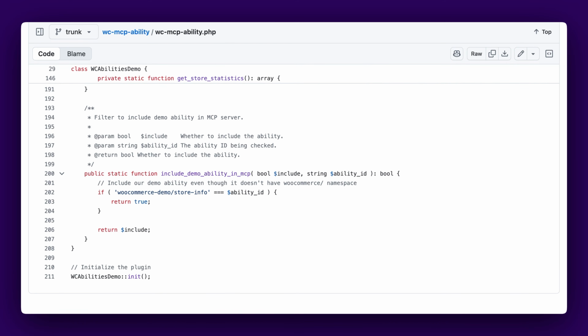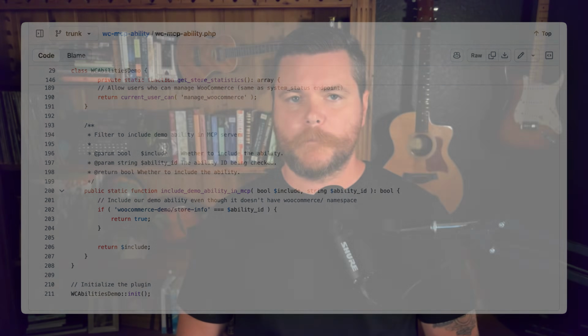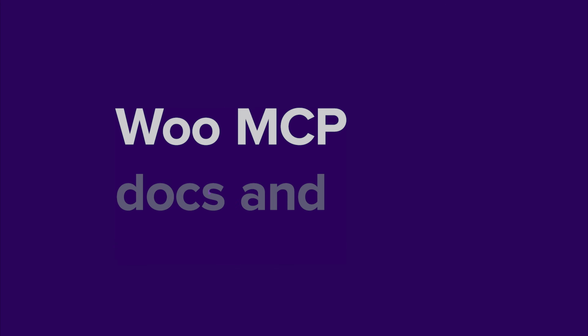Once registered, you will need to tell the WooCommerce MCP server to include your custom ability. By default, only abilities in the WooCommerce namespace are exposed. You can add your own namespace with a simple filter on WooCommerce MCP include ability. Now Claude can discover and use your custom tools alongside the built-in product and order operations. This opens up possibilities for workflow automation, custom reporting, inventory management, or integration with external services, all accessible through natural language requests.